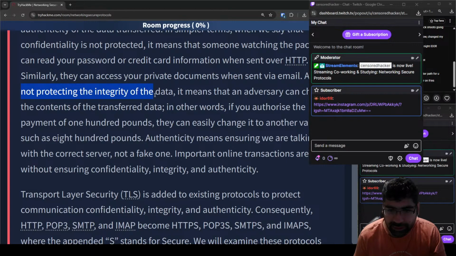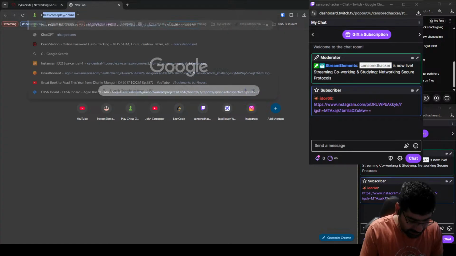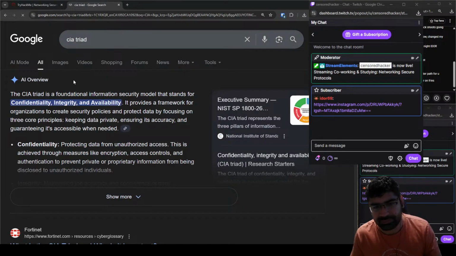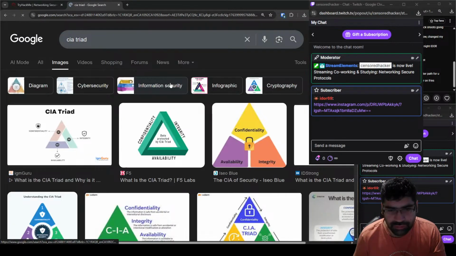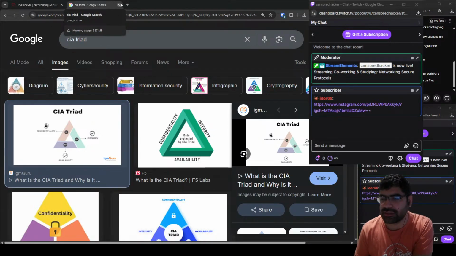As for not protecting the integrity of the data, it means that an adversary, a hacker, can change the contents of the transferred data. In other words, if you authorize a payment of £100, they can easily change it to another value, let's say £800. Authenticity means ensuring we are talking to the correct server, not a fake one. Important online transactions are risky without ensuring confidentiality, integrity, and authenticity. This is also called the CIA triad, a very basic, fundamental concept. You will see it in a lot of places, as confidentiality, integrity, and availability, and basically every software has to provide it, I think.